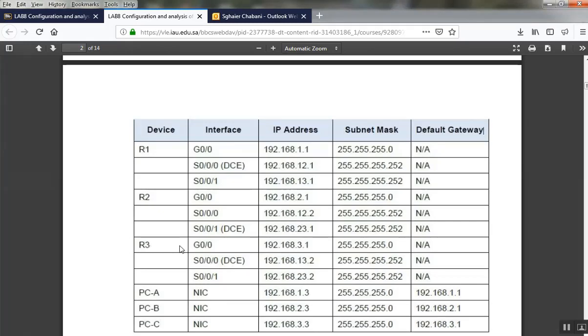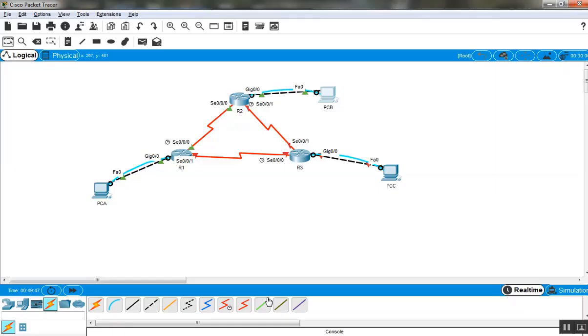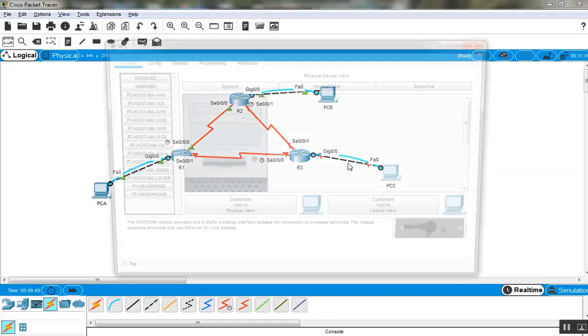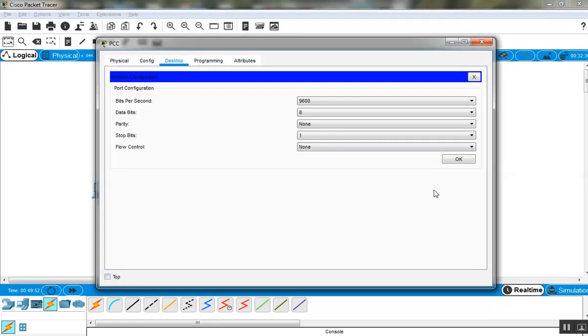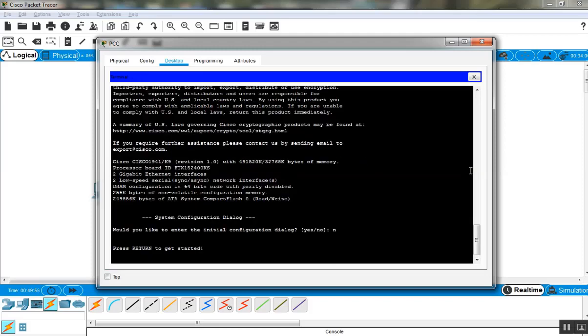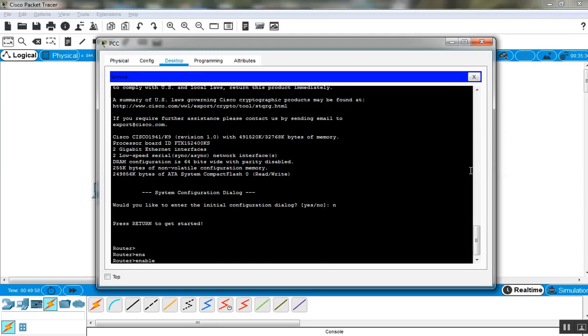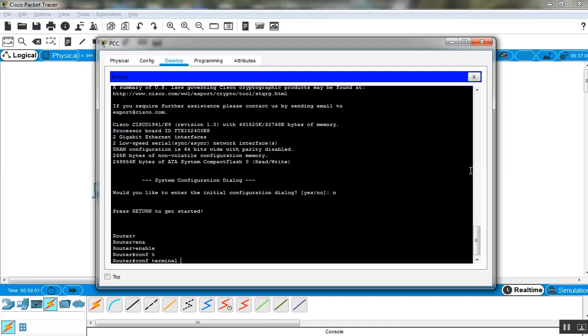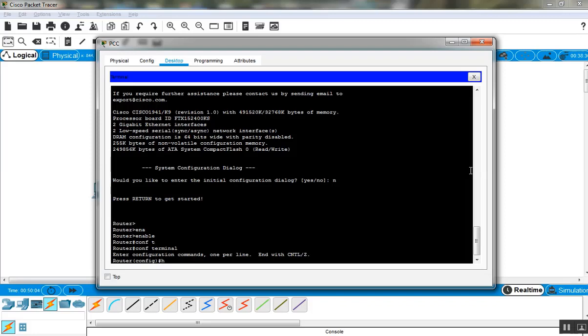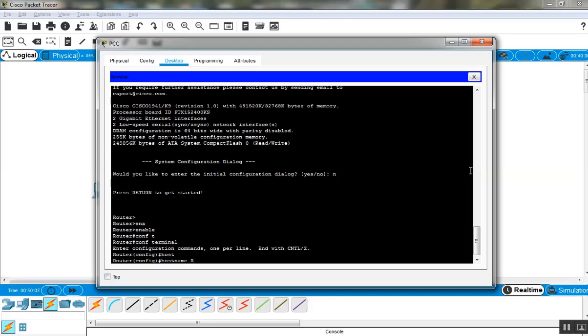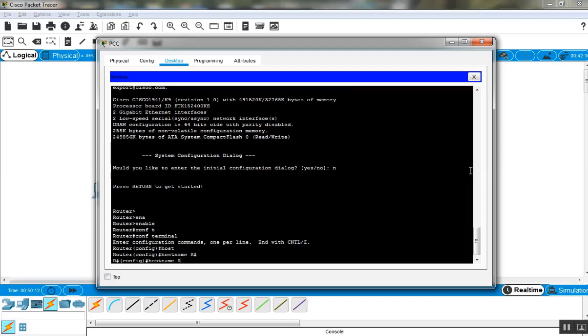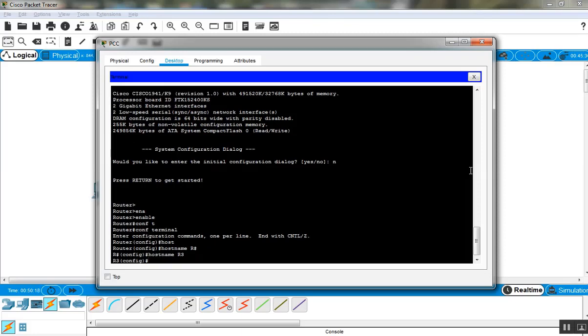Now we go to router 3 to do the same configuration. From PCC, we go to desktop, terminal. Enable, configure terminal. Hostname, I don't add a password. R3, sorry, I repeat the same command with the correct syntax. Hostname R3. Now I will configure interfaces.